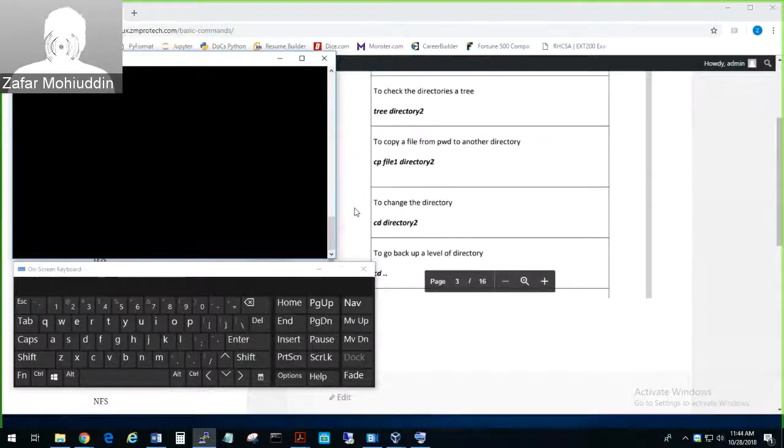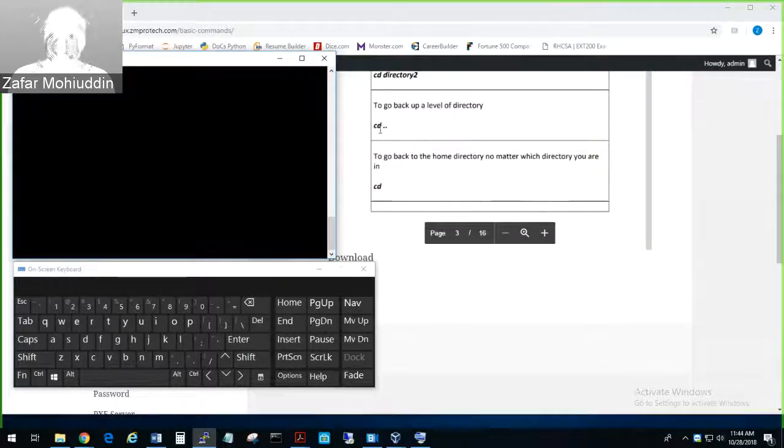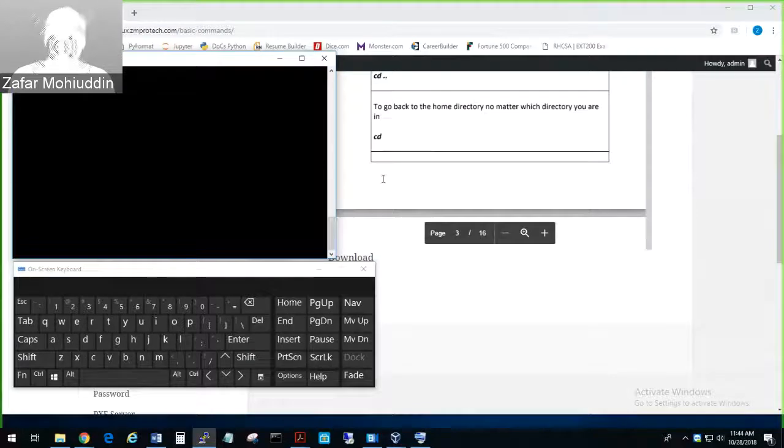Okay, now we have the cd command. No matter what directory you are in, whenever you type cd and nothing else, it will throw you back into your home directory. This is your home directory. Since we are root, it will be called root.